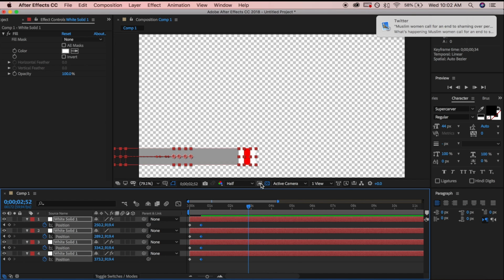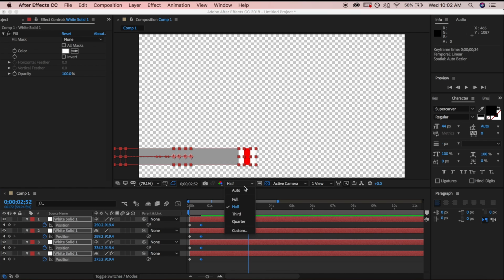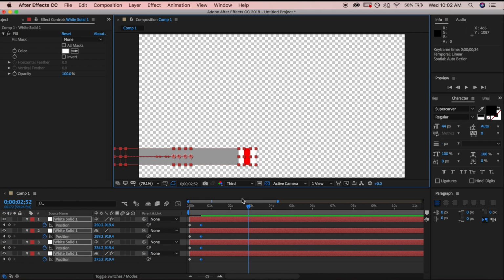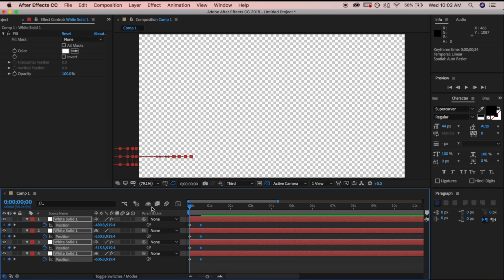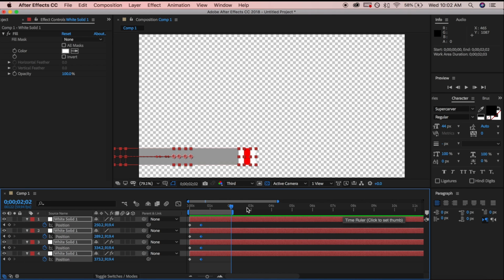And then we're going to get rid of this. And then again, if you want to just do that, put it on third, and now you can see everything much faster. And let's go ahead and hit N on your keyboard, and that will bring back the render area. So that's what that looks like.